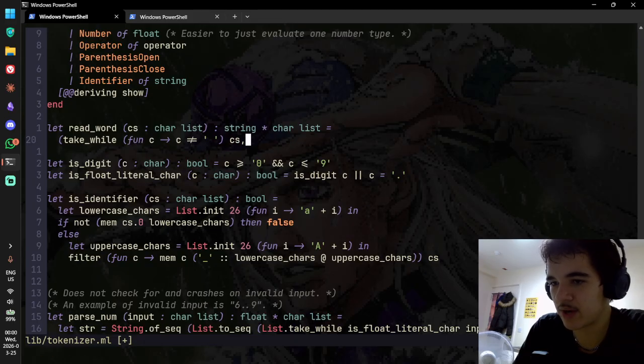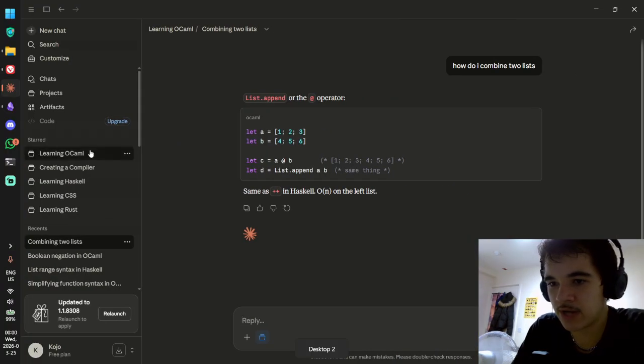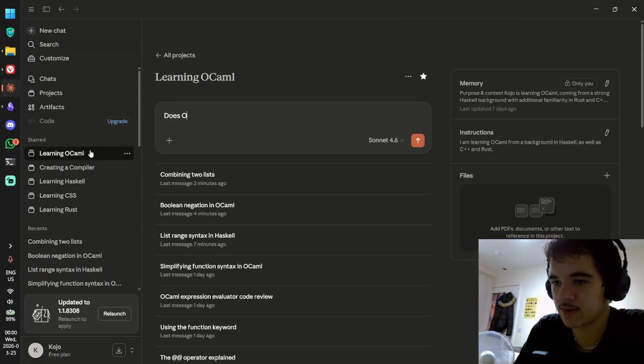Same thing, but just drop while. Oh, there's two. Same thing, then just drop while instead, like so. I don't know if that has the note. So OCaml, does OCaml have an equivalent of Haskell's take while and drop while?